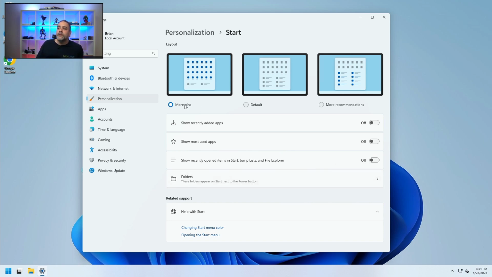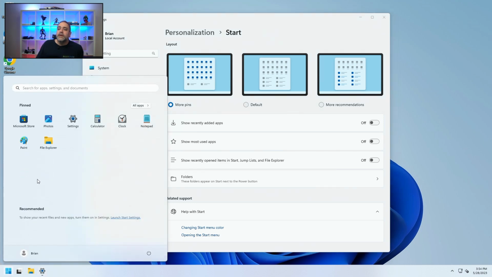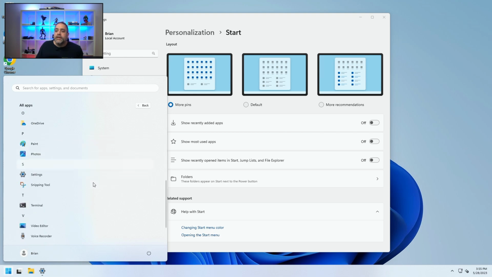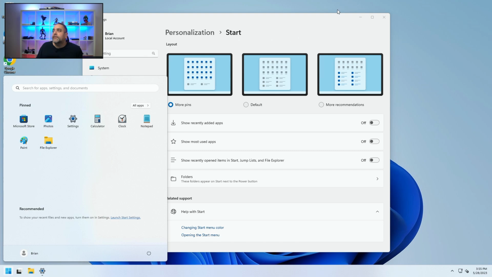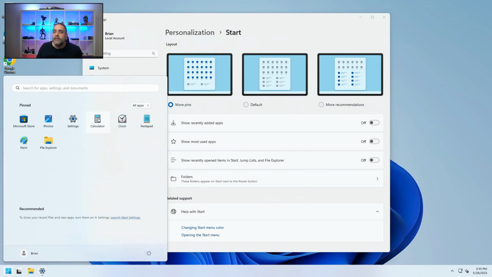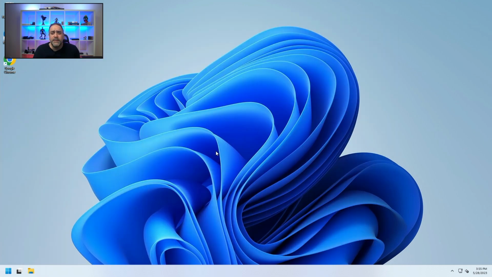We'll just change it to more pins just to allow more actual pinning of specific apps that you want. Especially since all apps is now up here, makes it a little harder to find. So it's a little bit more trickier that way. But with Windows 11, you can also create more icons on the desktop, or you can create more icons in the Start menu if you want. That's about it for right now.